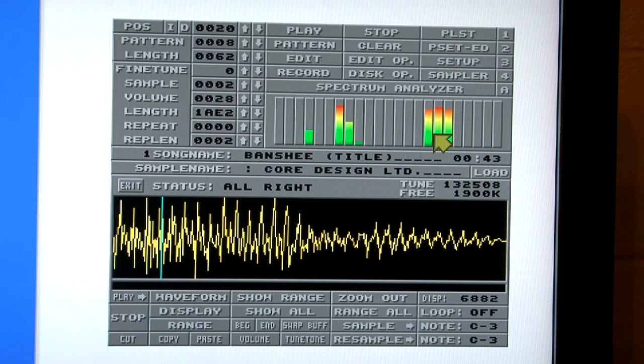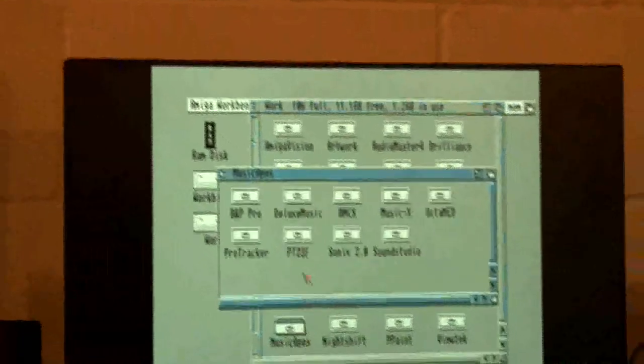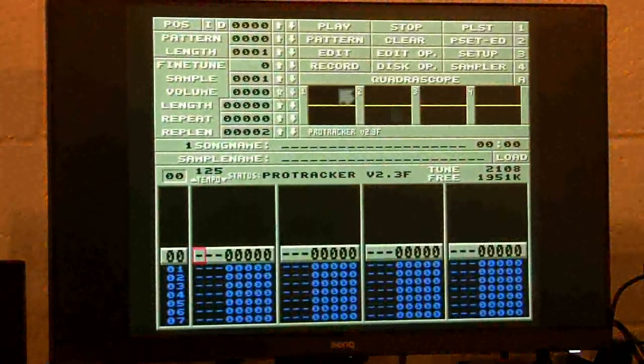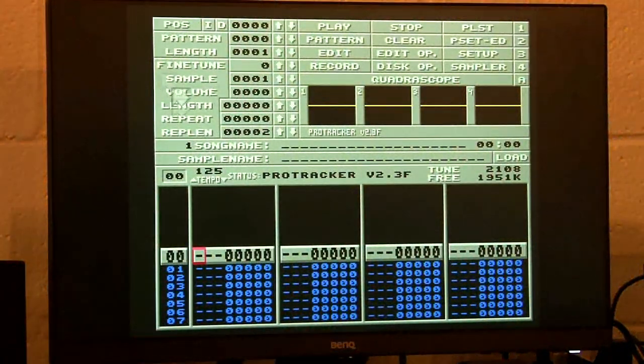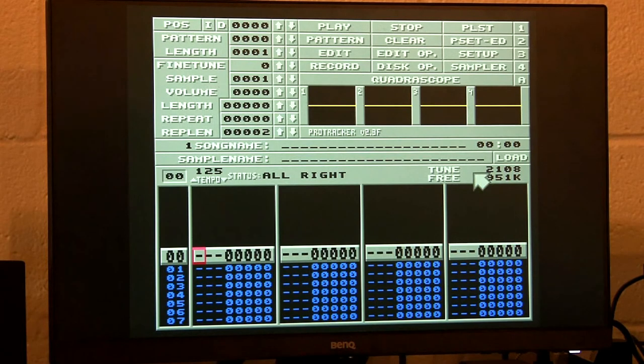So let me fire up one version of ProTracker, 2.3F. Most of these are written for PAL, so my screen is redrawing in PAL mode. If I click right up here in the corner, quit. I won't quit right yet. Now I have to find the sample of the one I want to play. So with these programs, it's almost a game just figuring out how they work.